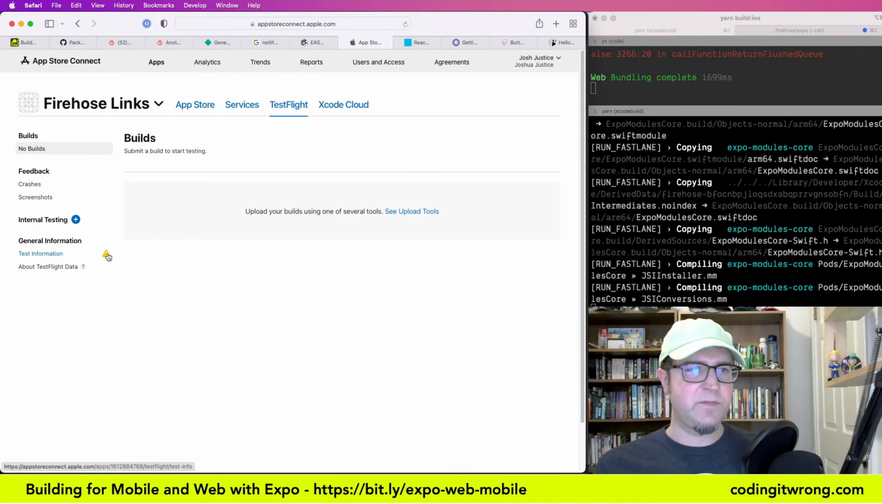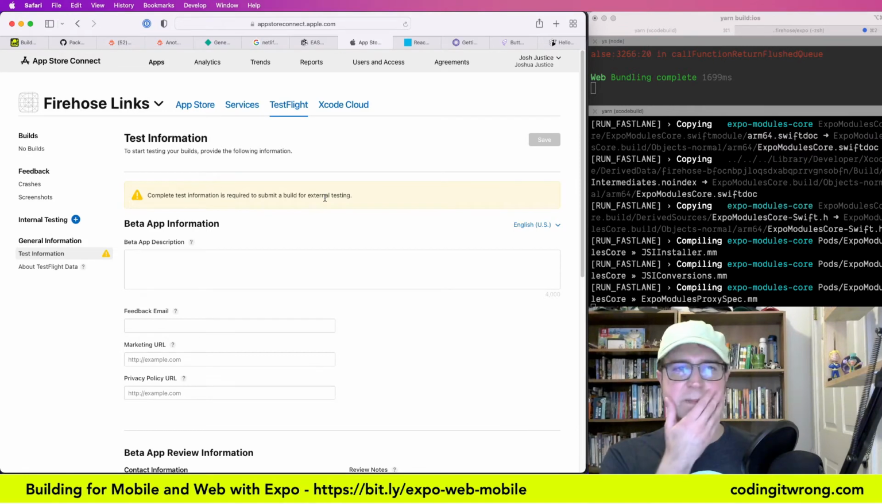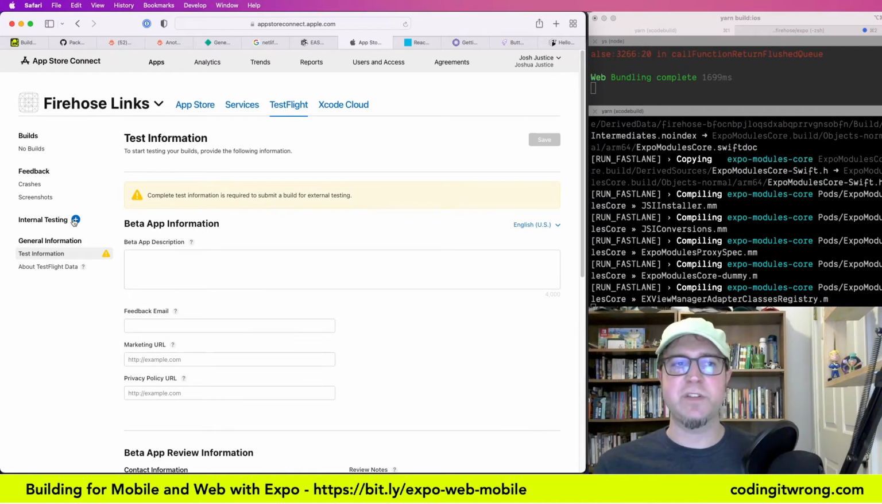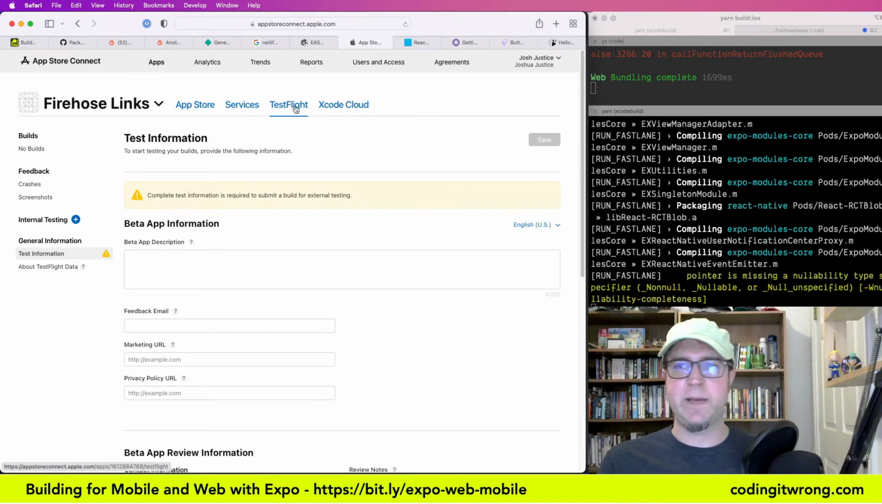Let's see about test information if there's anything I can put in here. Complete test information is required to submit a build for external testing. But I don't want to do external testing. I want to do internal testing because there's less Apple testing there. And again, at first, I'm just wanting to get the app sent to me myself, the same user that is doing the development and has the App Store account. So we may not need to do this beta app information yet. I'd really like to keep it as minimal as possible.